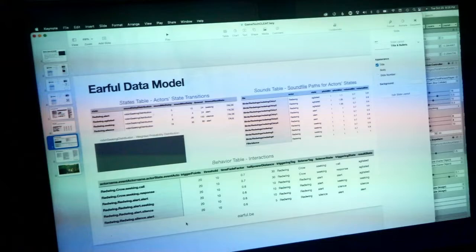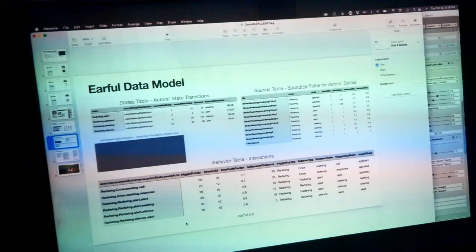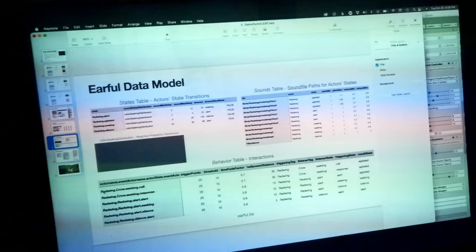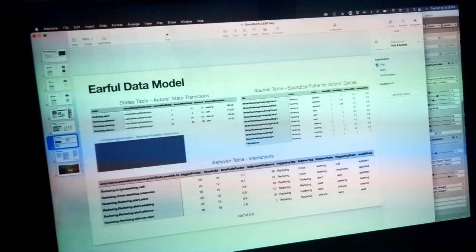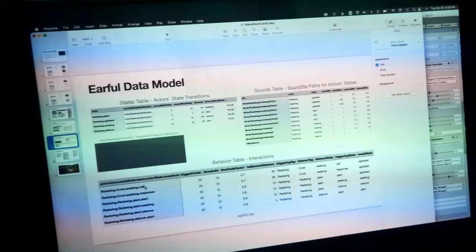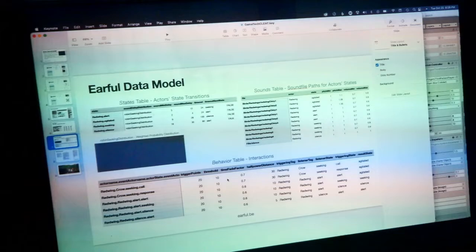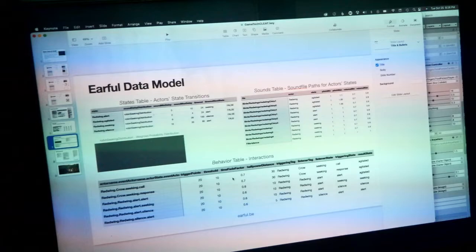I call it the behavior table. It's really more of an interactions table. It's how different birds, different actors can affect each other. The nomenclature is basically, if you're a red wing in the seeking state, and a crow makes a sound in their call state, then you might be nudged into your agitated state. The "might" depends on these values in here, which weight proximity. If the bird is really close to you, it's probably going to have more effect than if it was far, far away.